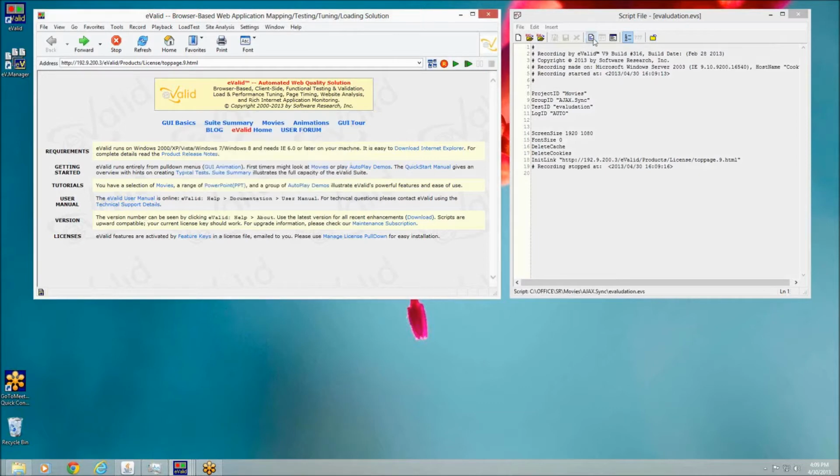Okay, now, for the recording, I need to do one thing. I need to add a breakpoint at the end of this simple recording, and now I'll save that, so that when eValid plays back, it'll stop at this particular point. I'm also going to make one change to the settings.